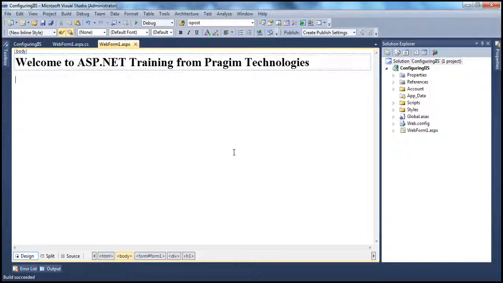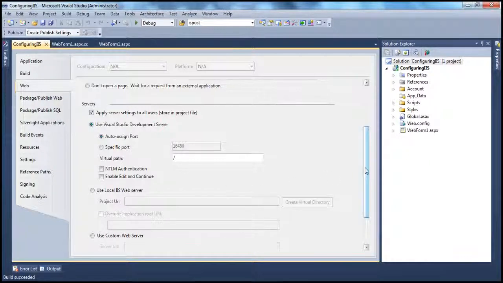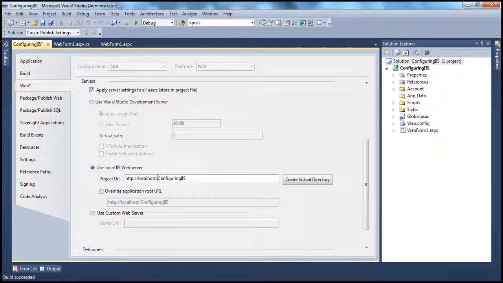For example, when I press Ctrl F5, by default it's using the Visual Studio development server. Let's say we don't want that. I want Visual Studio to use the IIS server that I have on my machine, and to do that you can select use local IIS web server, and look at this, it will give you a default. This is the name of the virtual directory which is going to be created in IIS. If you don't want that, you can change it. For example, let's say my web app. So I'm going to call my virtual directory my web app.